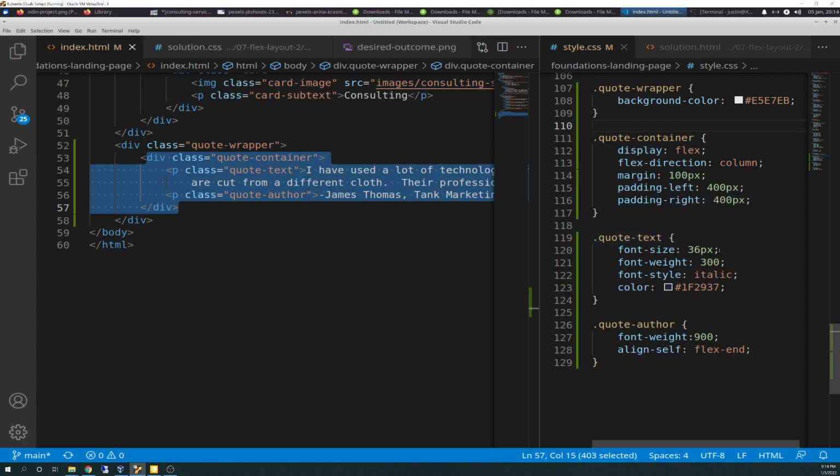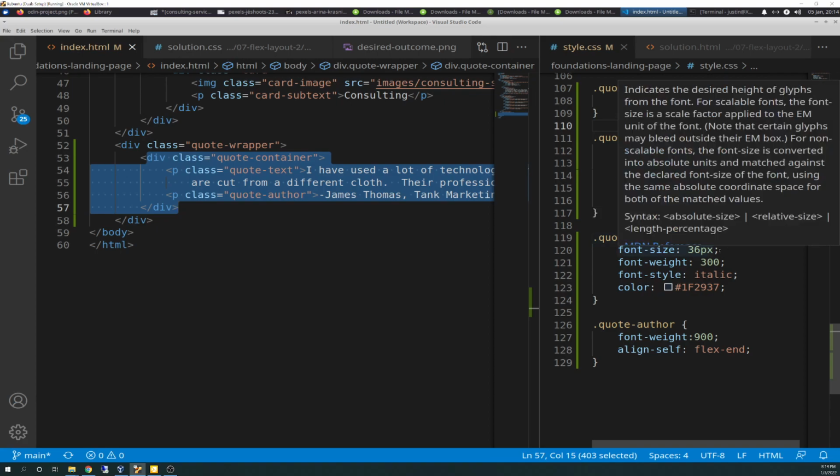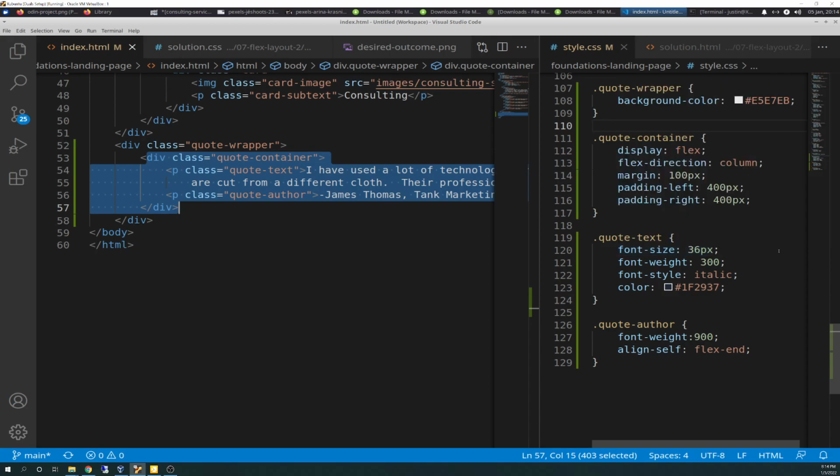Then we have quote text. Font size 36 pixels. This is from the requirements page. Font weight 300. That is from the requirements page. The 300 value is not, but the font weight 300 basically means lightweight, very light text. This stuff I googled. We've not worked with font styles yet, so I had to do some googling to figure it out. And I'll just pop over here real quick.